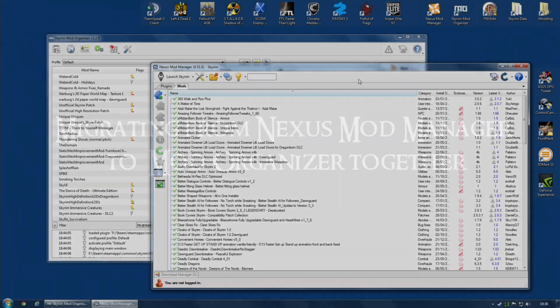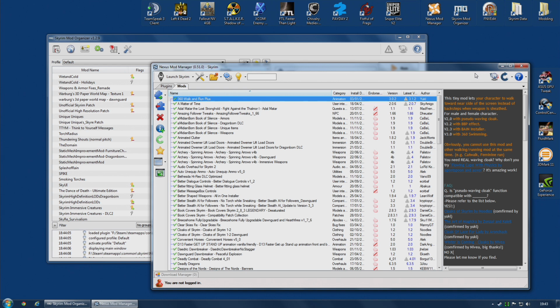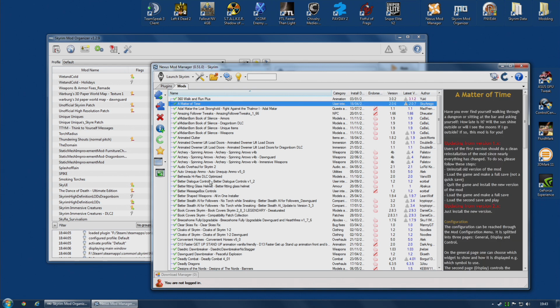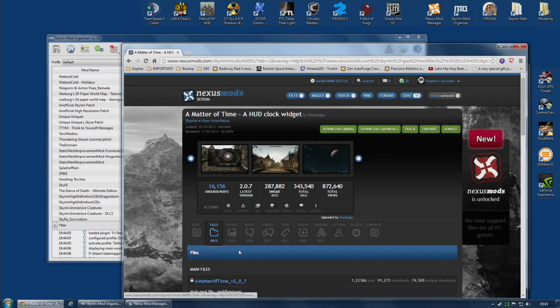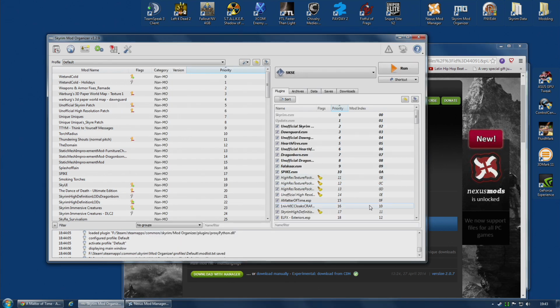So, how do we go about migrating from Nexus Mod Manager to Mod Organizer in its entirety, to just take our entire load order and move it over to Mod Organizer? Probably the most obvious way of doing this would be to deactivate the mods one at a time, or all of them if you would like, and then go along to the Nexus page and download the mod again, but this time with Mod Organizer, activate it from Mod Organizer, and you have the mod transferred, migrated.